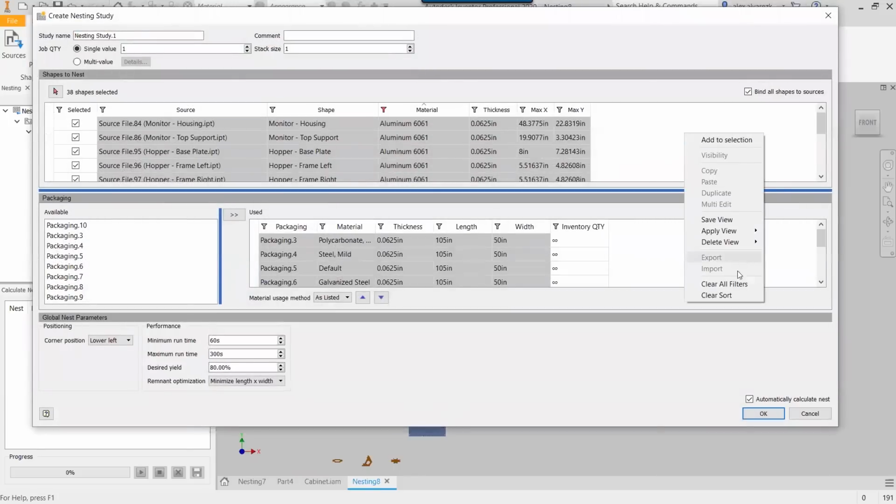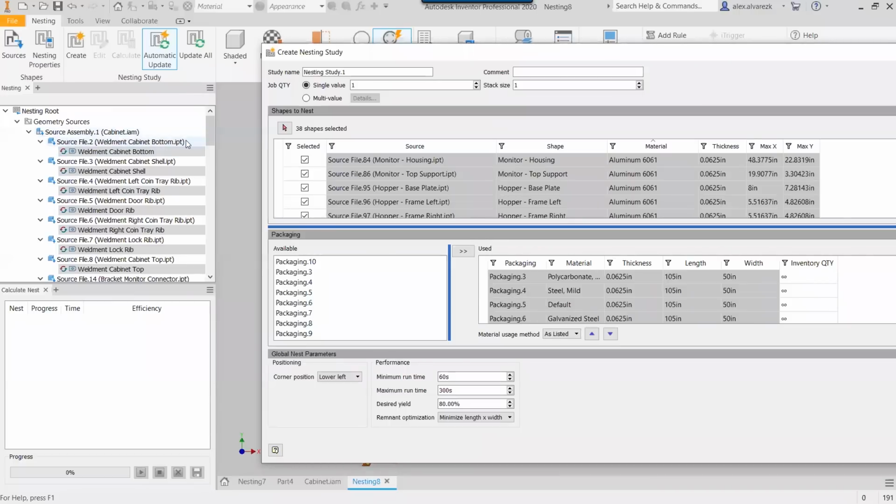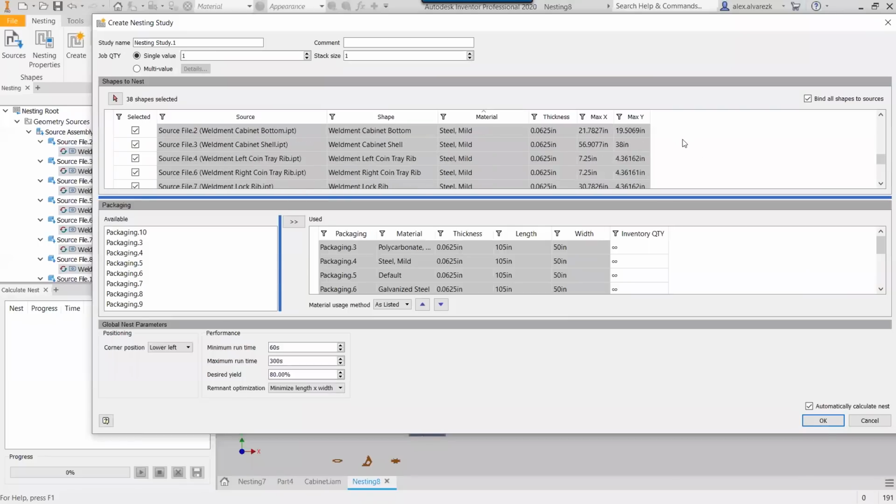Now, what we can say, I'm going to go ahead and just clear all the filters. Again, we have 38 shapes selected. Those are the entire 38 2D shapes that the nesting utility was able to extract. But let's go ahead and start applying some of these filters.